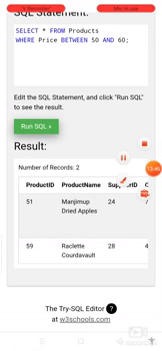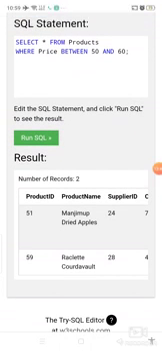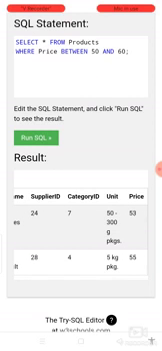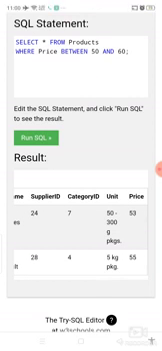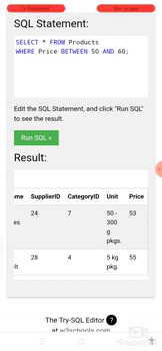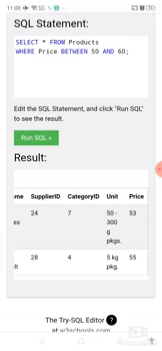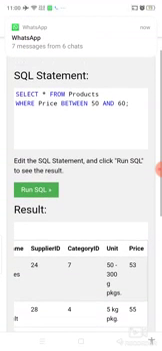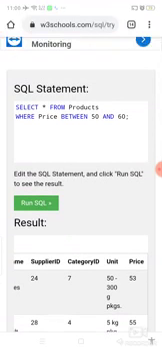Now you can see product ID, product name, supplier ID, category, unit and price are given. Price between 50 and 60. Two prices are there, 53 and 55, so it displays two records. Which prices are between 50 and 60? 53 and 55. Let us see.